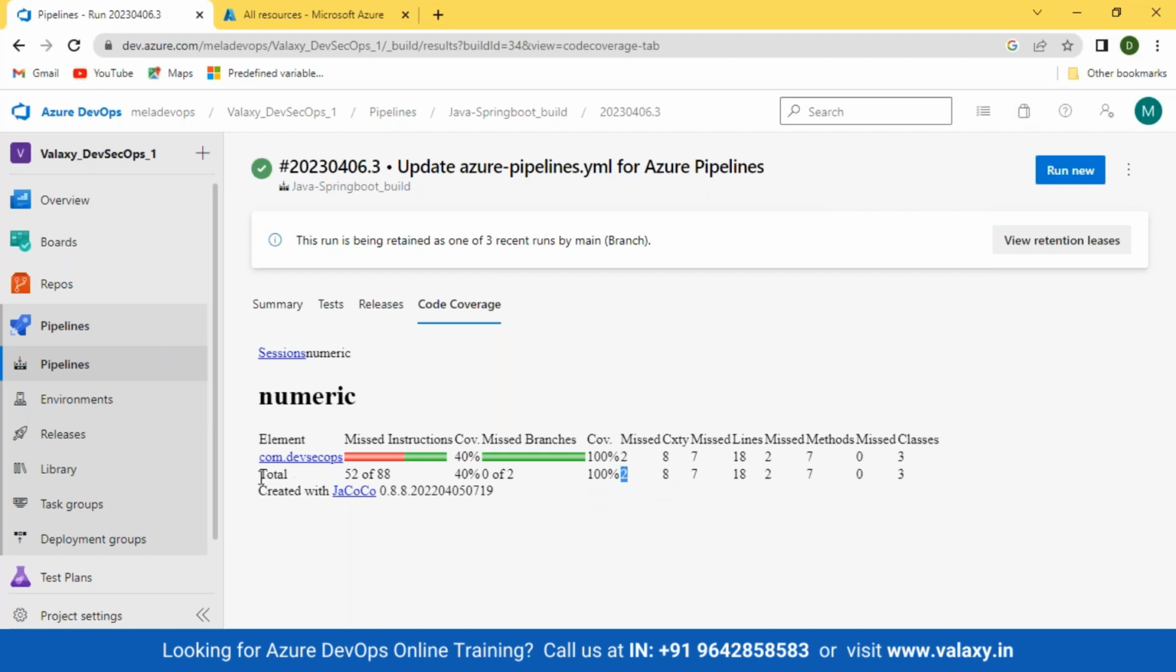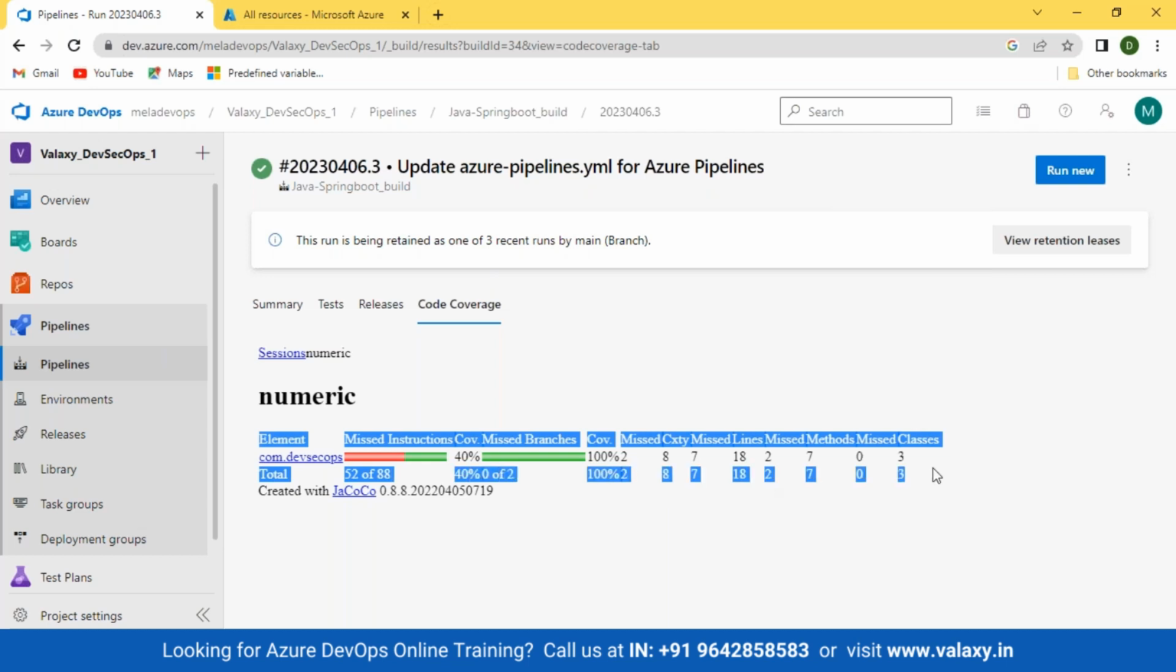So basically it goes and checks each and every line of your code in your application. It goes and checks each and every line of your code. It checks whether we have covered each and every line with JUnit or not. JUnit, because I'm talking about a Java application.